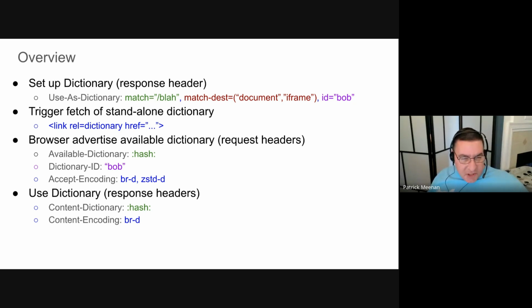Then the browser, when it has a match for an available dictionary on a request, will advertise available-dictionary with the hash, and the accept-encoding for the resource types. And then if the server agrees and has the resource with the matching dictionary, it will respond that the dictionary was used in a content-dictionary response header, as well as the content-encoding. And for the most part, the browser just treats it as a normal response at that point. It's just a lot smaller, hopefully.